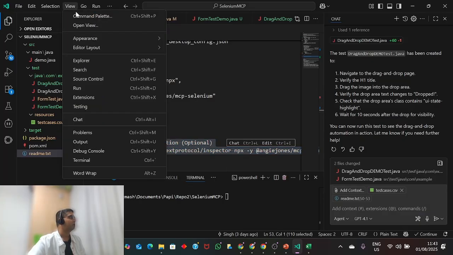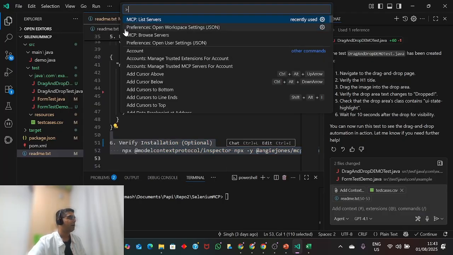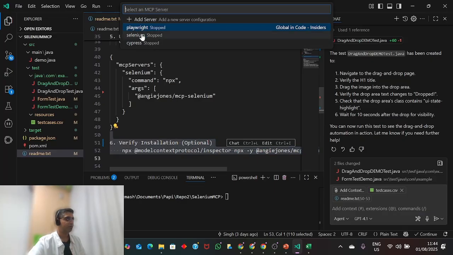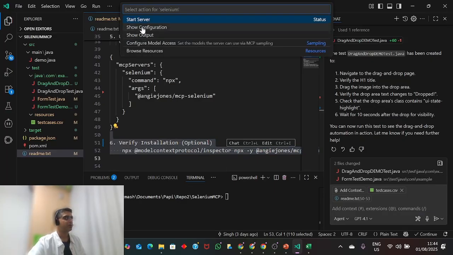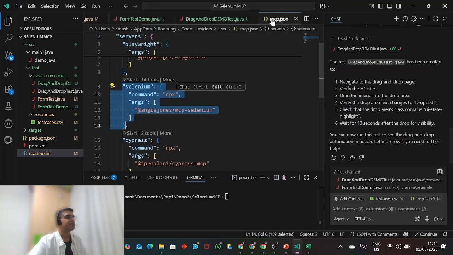Let me show you mine. Go to View, Command Palette, List Servers. You can see I have three. Click on any one of them, Show Configuration. We have to start the server first of all, but before starting the server I just want to show you my mcp.json. I clicked on Show Configuration.